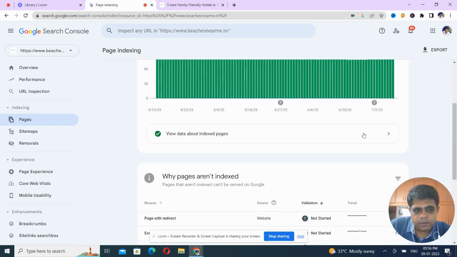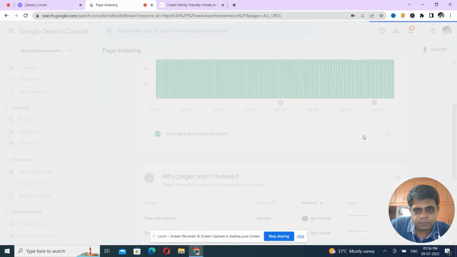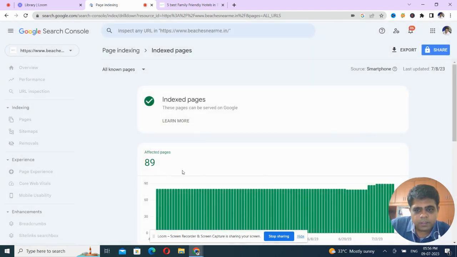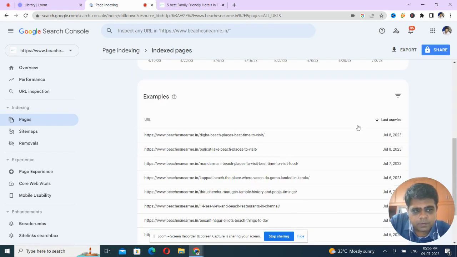If you click here, you can view the data about indexed pages. See, 89 pages are indexed. You can see what pages are indexed here and when the pages were last crawled. So you will get all the details from here.